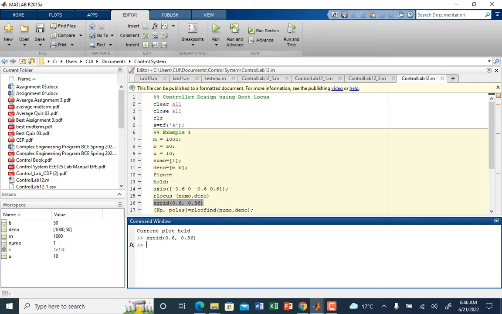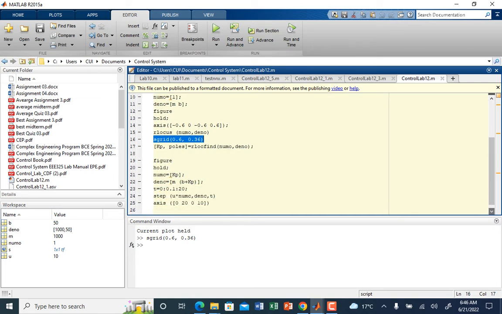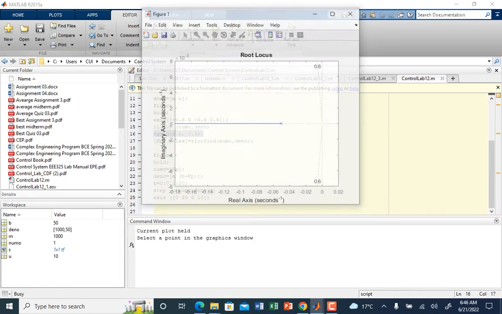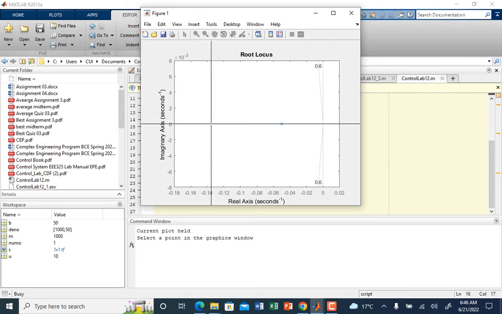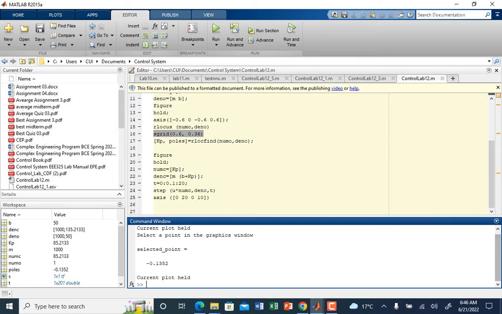Now after that, I have to use a command that will help me to find the value of k on the locus, known as rlocfind, where I have to give the numerator and denominator of the open loop transfer function. When I do that, I get the kp value. After that, I will make a new figure and plot the step response. If I run the whole code here, this code is available in your lab. Look here, this is the one that gives us the opportunity to do that. I click here, and it will give me the selected pole location and also the kp value.